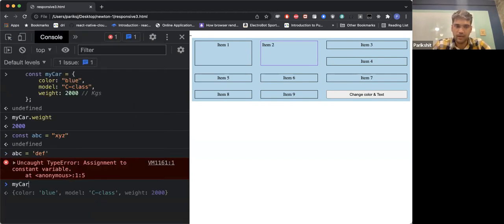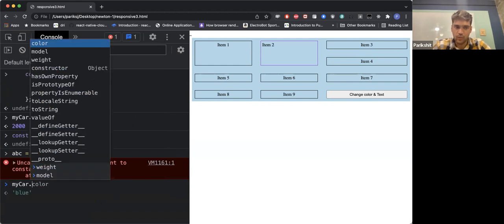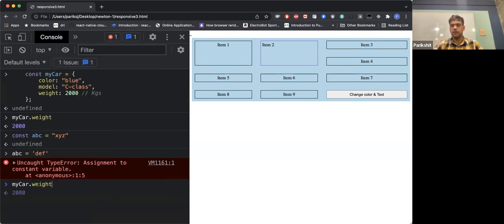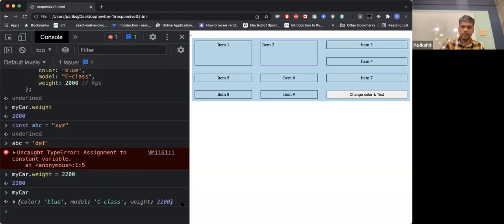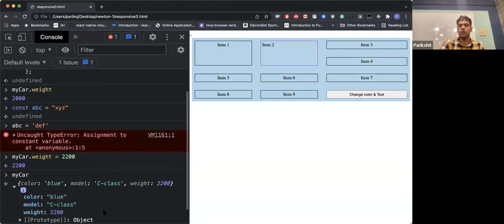But in case of my car, when I say dot weight, this variable is not constant in nature. My car basically is a constant, right? But my car dot weight is not a constant, so I can say my car dot weight is equal to 2200, right? What that will do is actually modify my car. अब मेरी इस कार के अंदर weight is 2200 and not 2000.